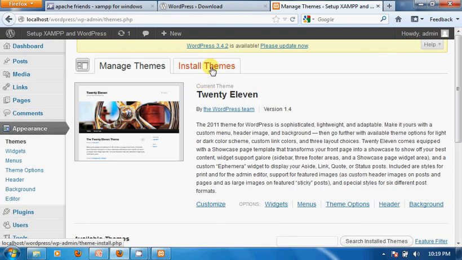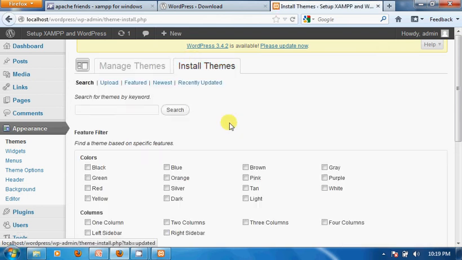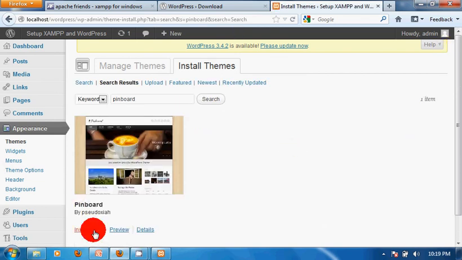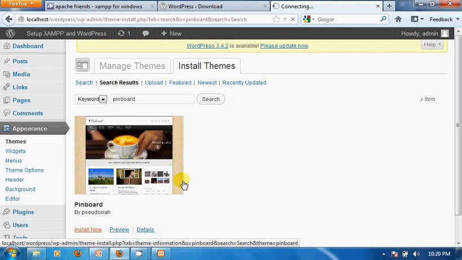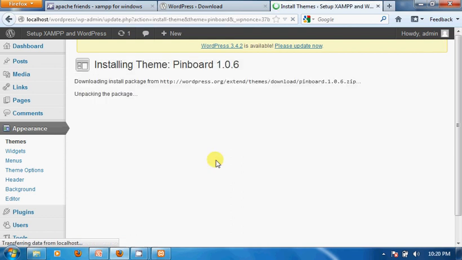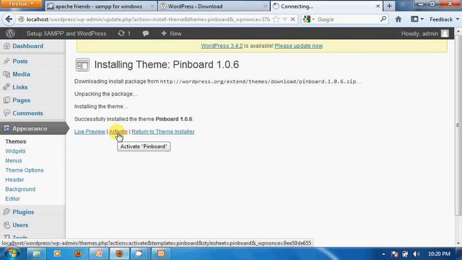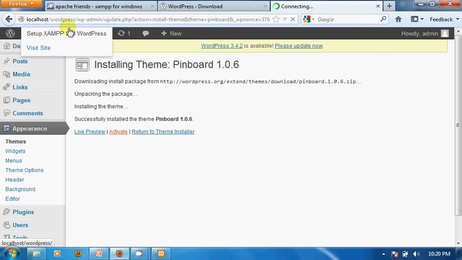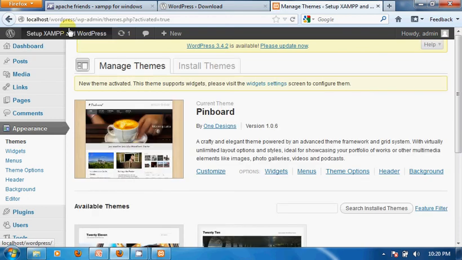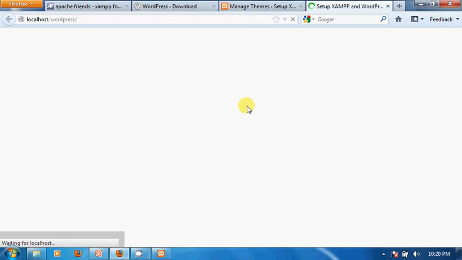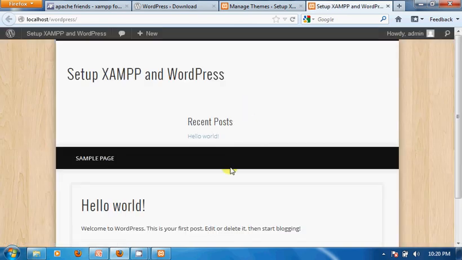So I heard about this cool theme called Pinboard, so I'm gonna go ahead and install it and see what I get with it. And we're gonna hit install now right here, and then it's gonna automatically download the archive from WordPress.org, and it's gonna extract it for us and everything. And we'll activate it and we'll check it out and see how it looks on our WordPress install. So we could use this link up here just to jump to our WordPress install, and we can see that it looks a lot different than it did before.